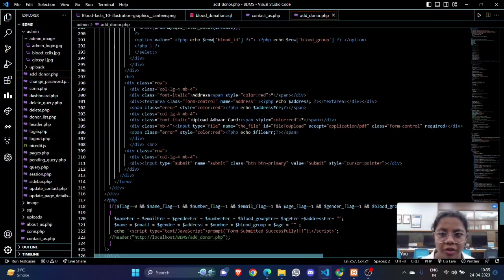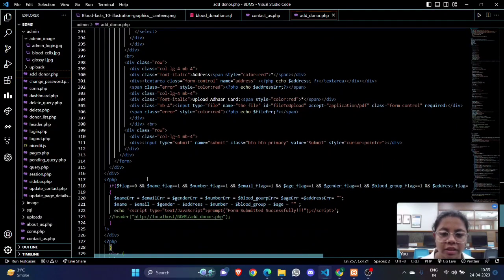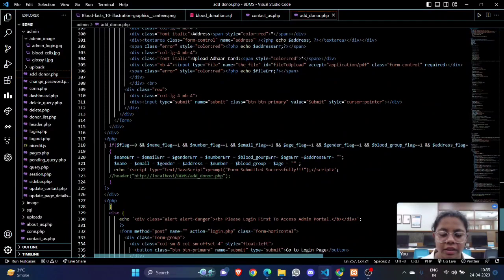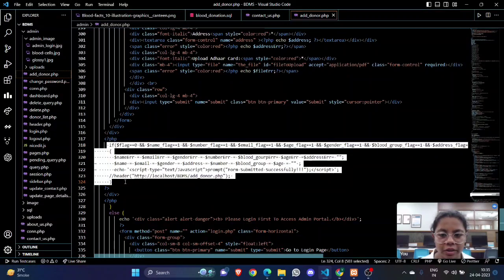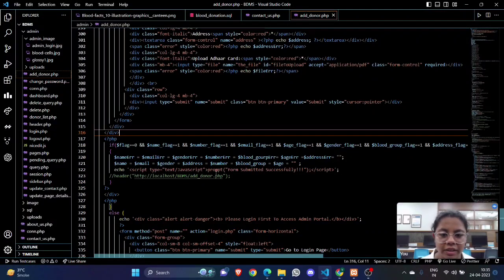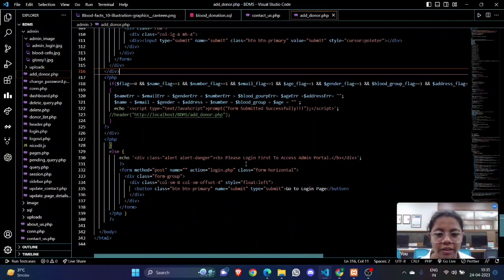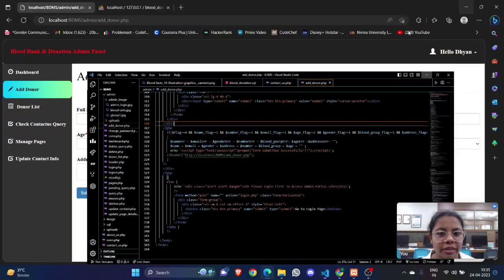After providing all the fields and their names and errors, we have checked whether the queries are all successful. If the queries are all successful, then we'll display the message that the form was submitted successfully. Or else, if we have not logged into the admin portal first, we will tell the user to go to the login page and log in again.